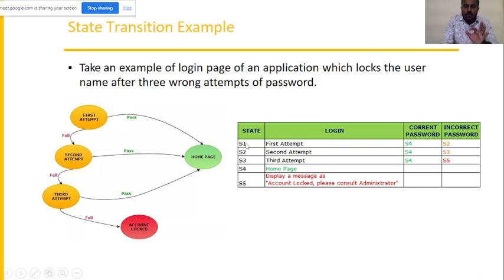Understood? So from S1 state, it reaches S4 when the user enters the correct password. You have to test this condition as well. From S1, in the first attempt itself, the user enters an incorrect password. Now tell me, to which state does the functionality have to reach?